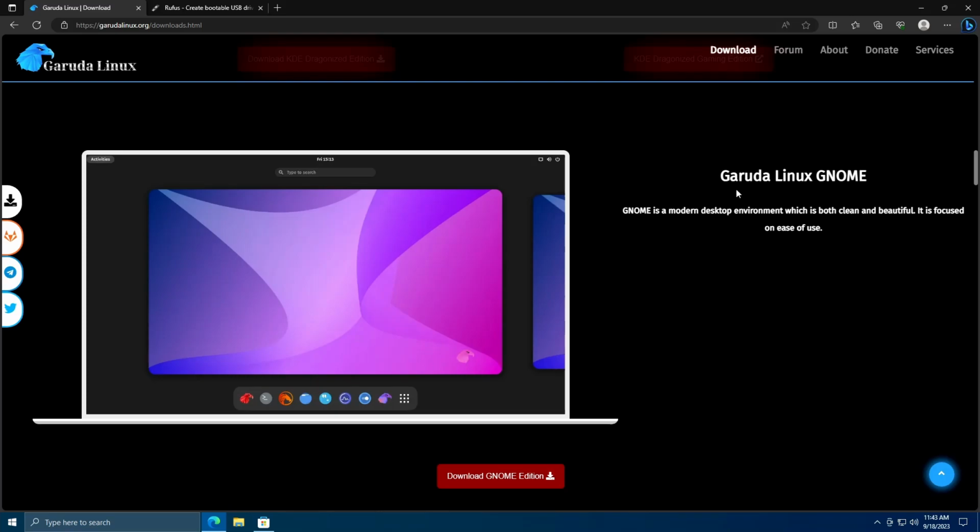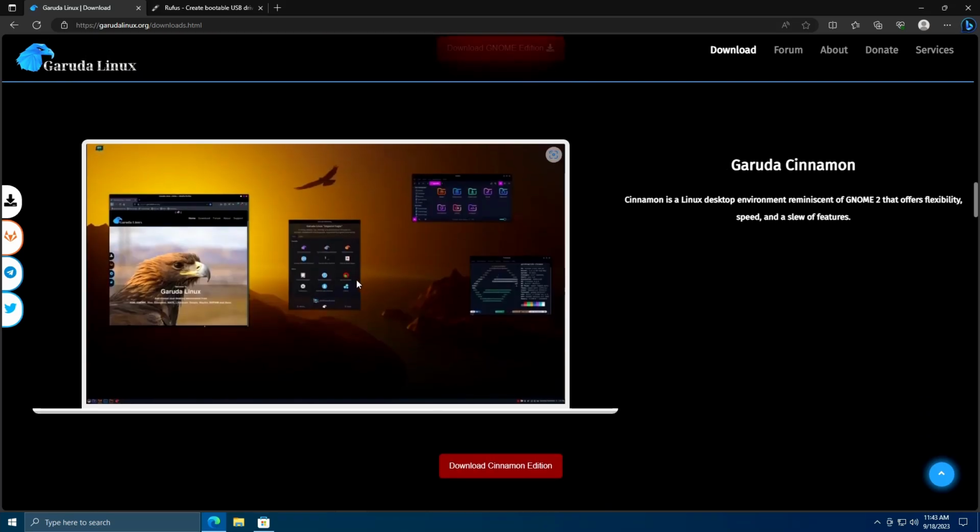There's also Garuda Linux GNOME. If you're more used to, say, Chrome OS or mobile operating systems, or if you've even used Ubuntu in the past, you might like using GNOME. GNOME, I've never really used it, but it's very elegant looking. It's very modern. It's also extremely easy to use.